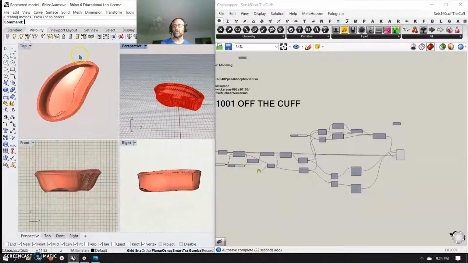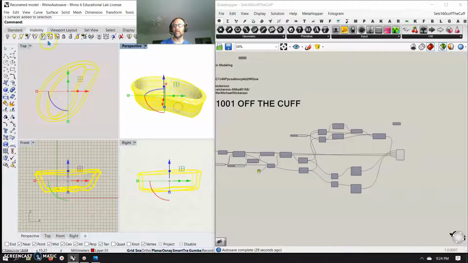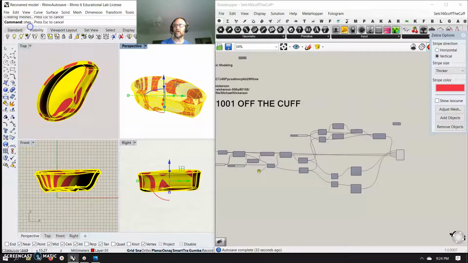Jump into all your views. Pop that one back into render. You're there. Maybe leave that one. Grab that object. Throw it into something like Zebra if you want, just to see continuity.